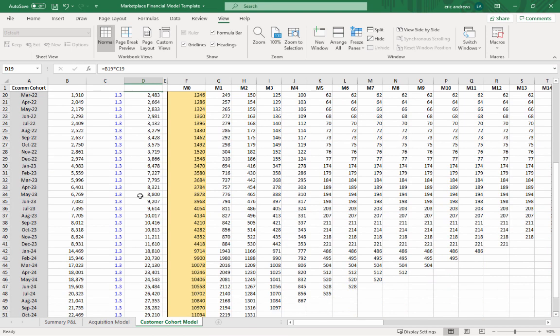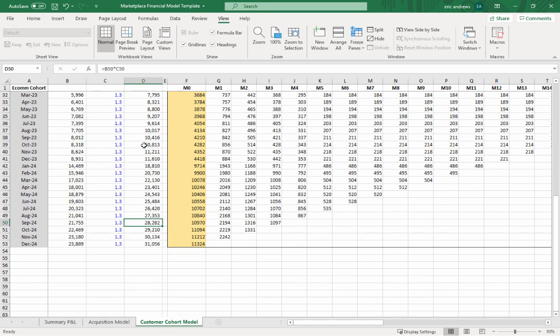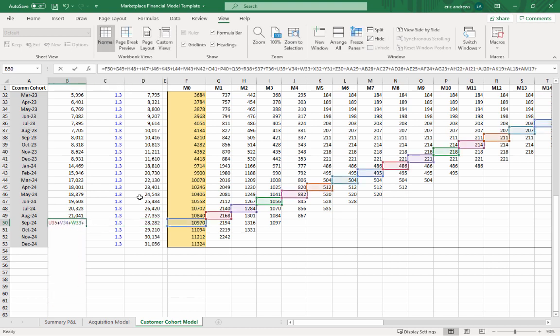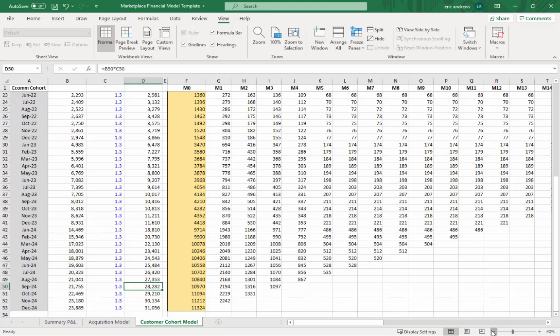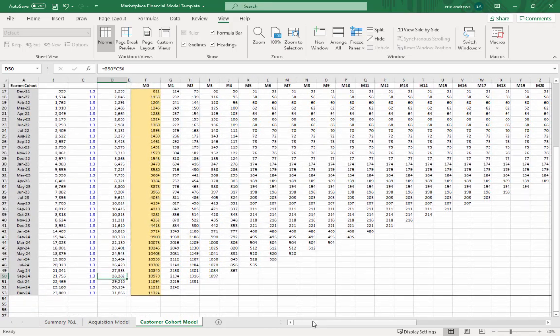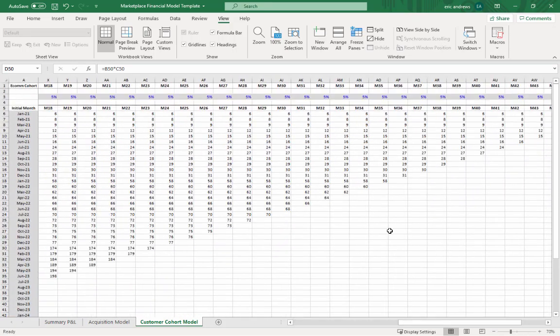So for September 2024, we're anticipating all these clients and 28,000 whatever orders. And so with this, we can easily calculate the revenue. Also, just want to clarify something else. Why did we cut off the cohort at this diagonal line?